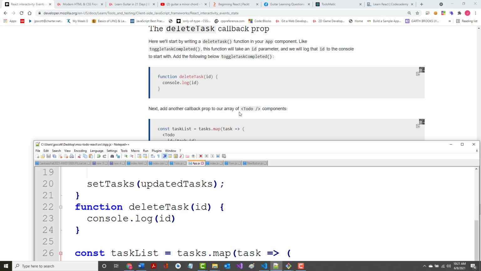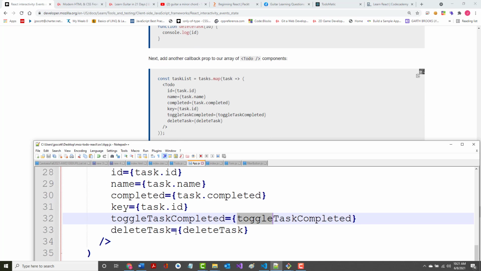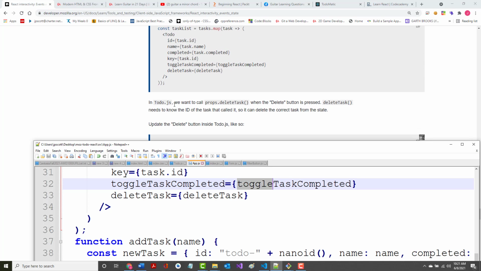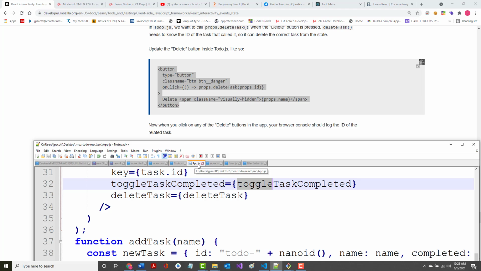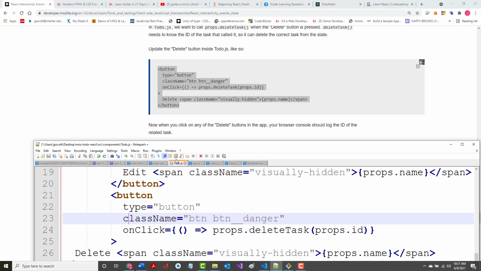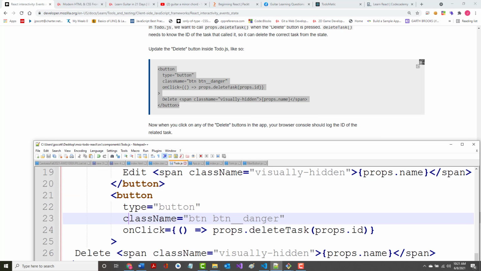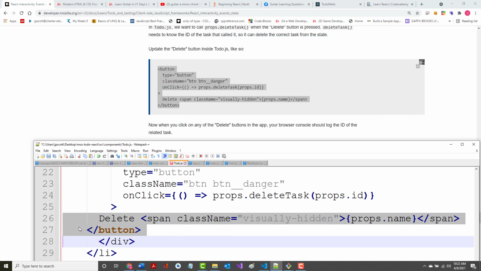Next, add another callback prop into our array of to-do components. We added this. In to-do.js, update the delete button as shown. I just copied that in, so that should be exactly the same thing. These two can be moved over.